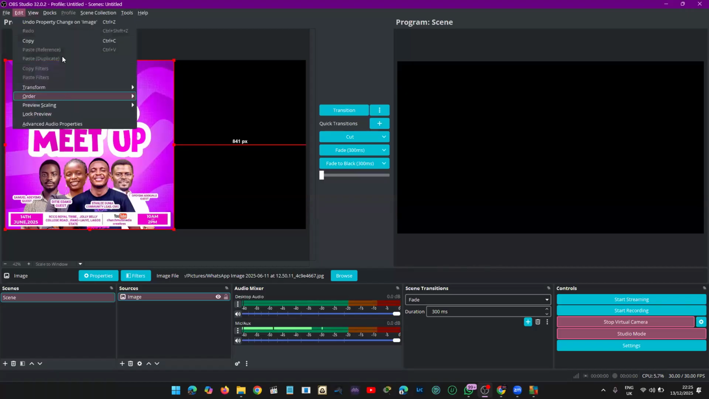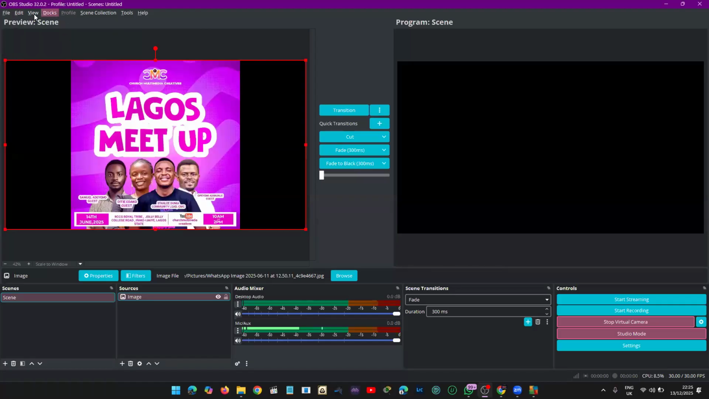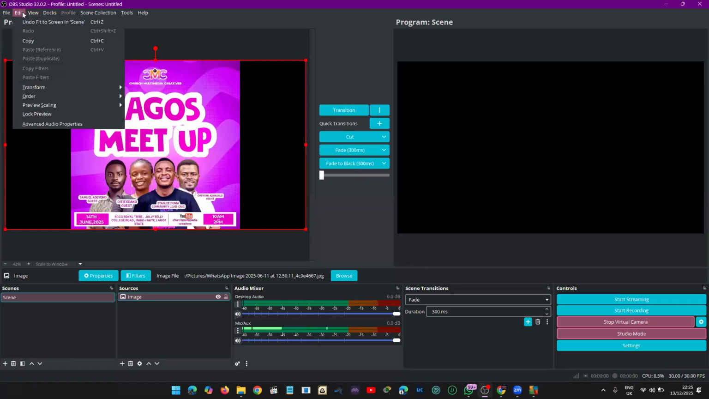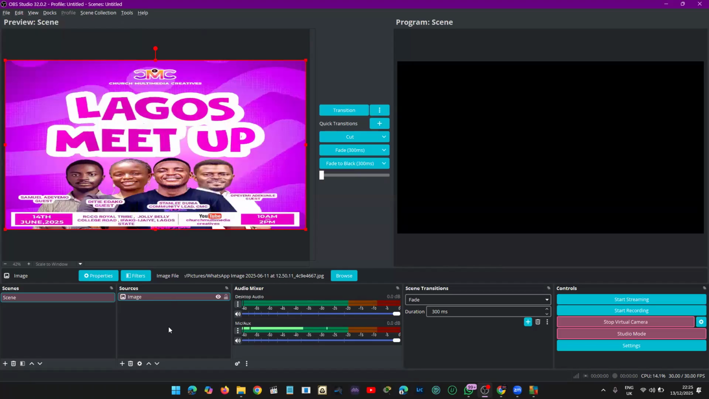From edit now, you can go to transform, and you can use fit screen, stretch to screen, center to screen. Well, let me do this. Fit screen. I want it to be everywhere, so I'm just going to transform and stretch. So it's going to stretch it to the screen.